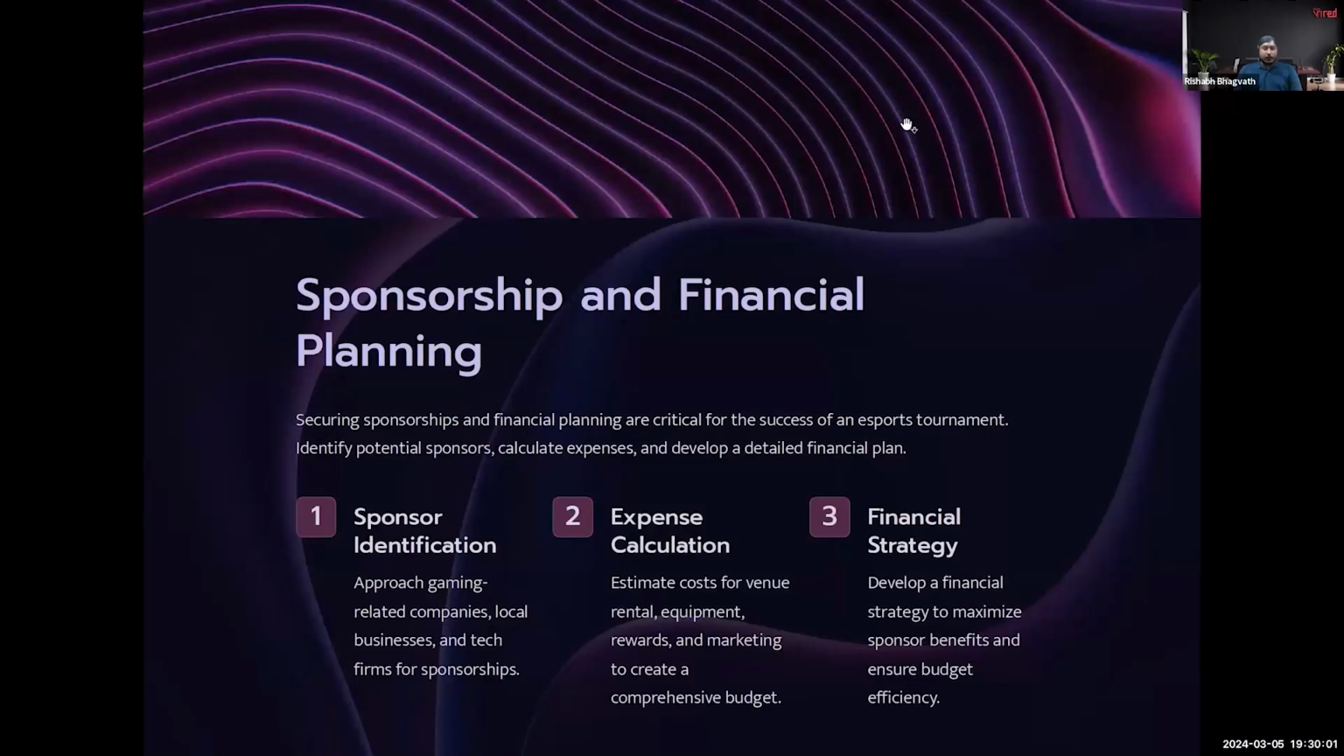Right. So next is sponsorship and financial planning. Securing sponsorships and financial planning are critical for the success of an esports tournament. Identify potential sponsors, calculate expenses, and develop a detailed financial plan. So, sponsor identification: this topic is also very complicated when we get into it deeply. But broadly, I've listed here to approach gaming related companies, local businesses, and tech firms for sponsorships.